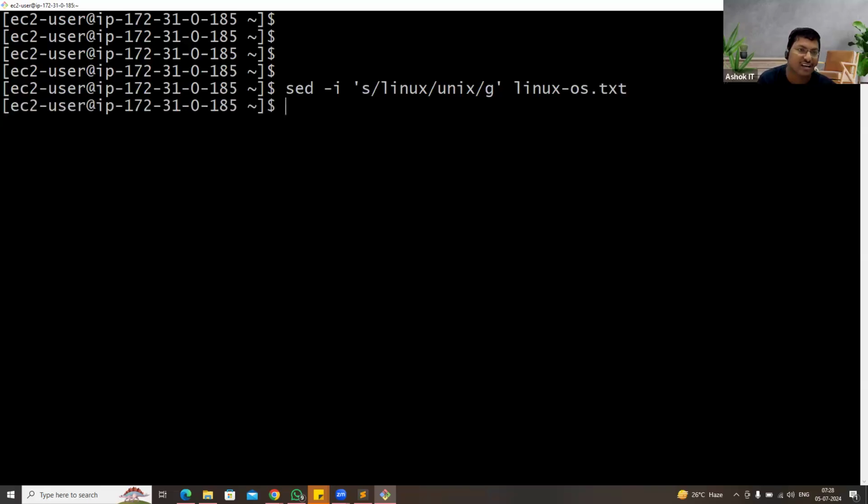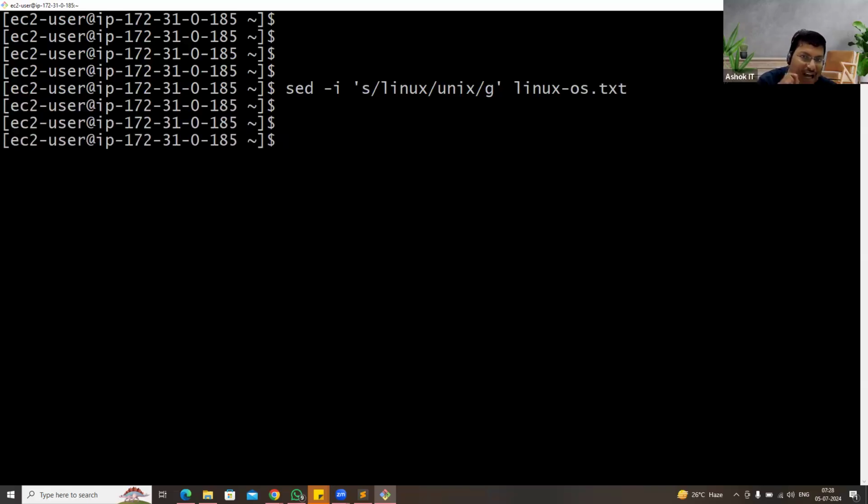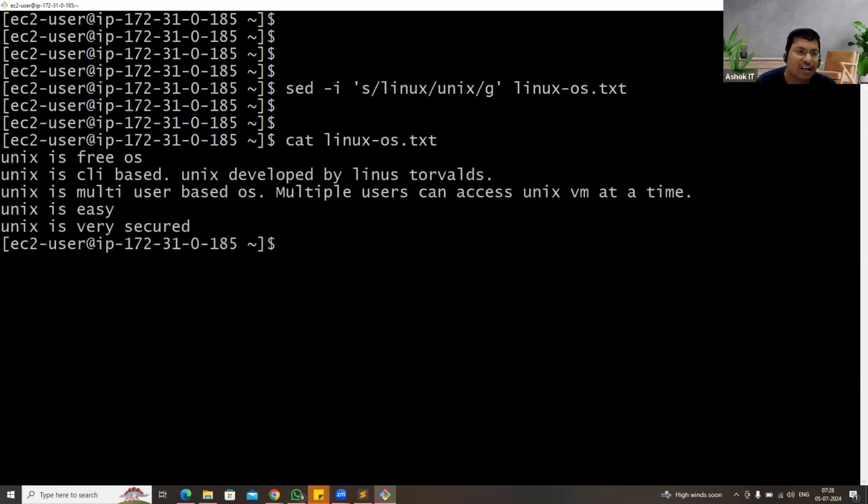Now check it. When I execute with -i, I am not getting any output. Now print the original data. Can you see the original file data is modified? Wherever the Linux keyword was available, it is replaced with the Unix keyword.